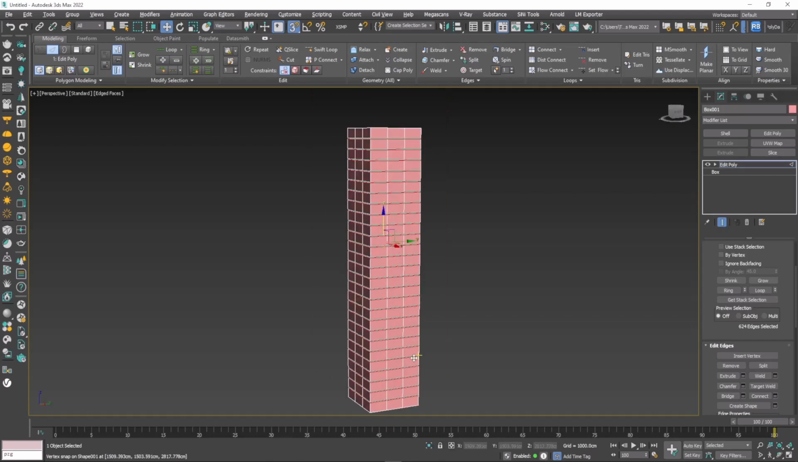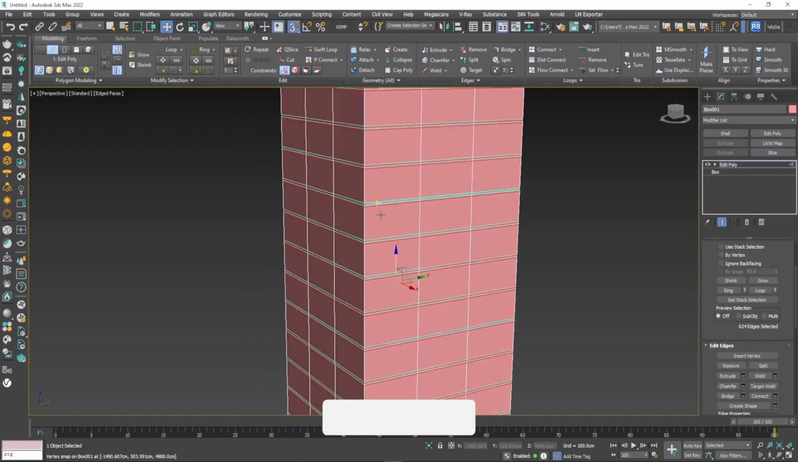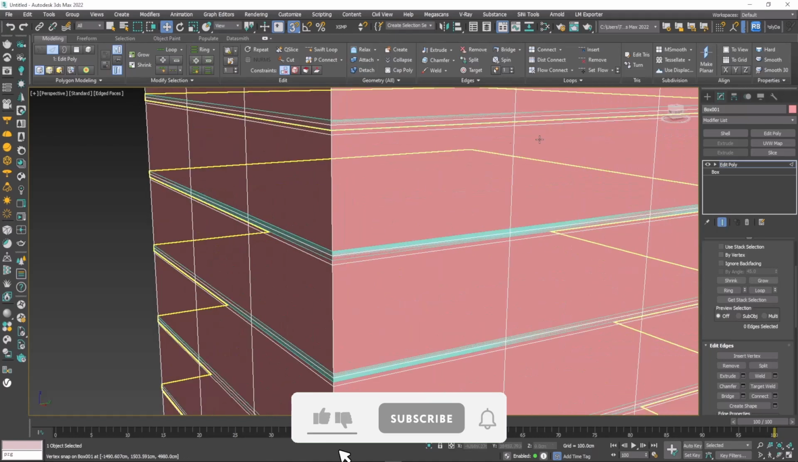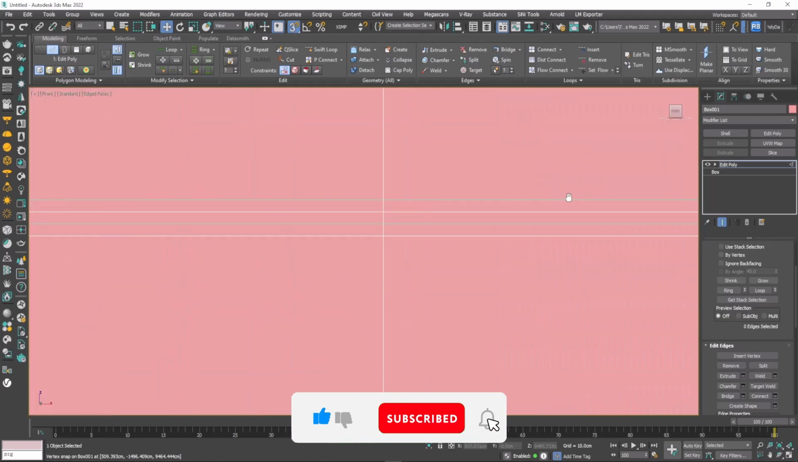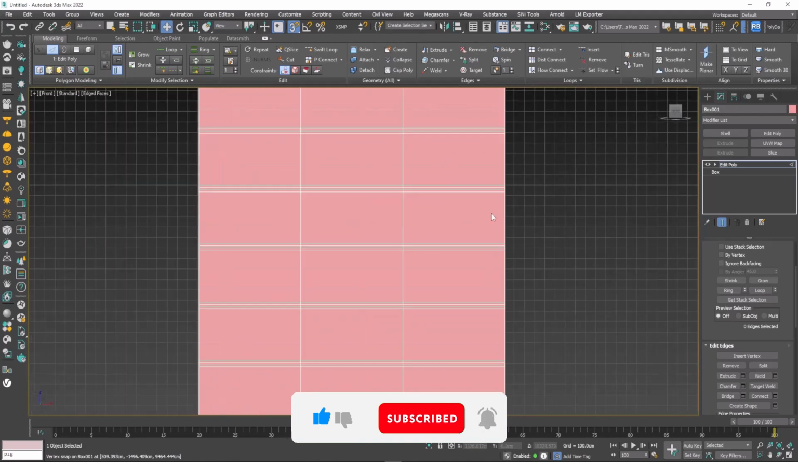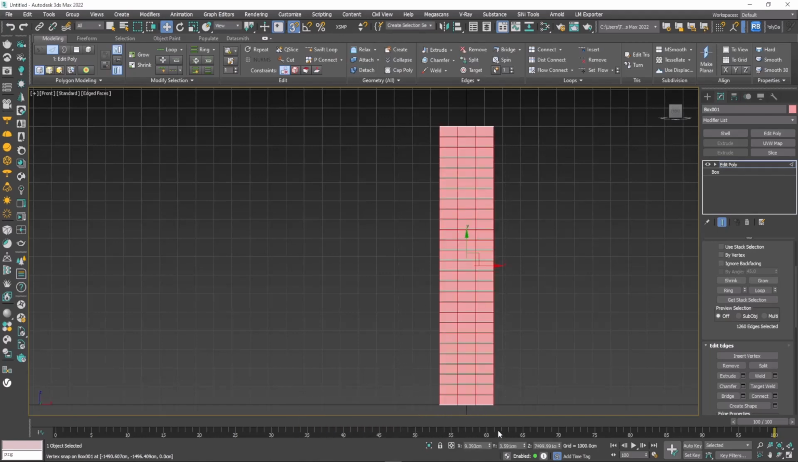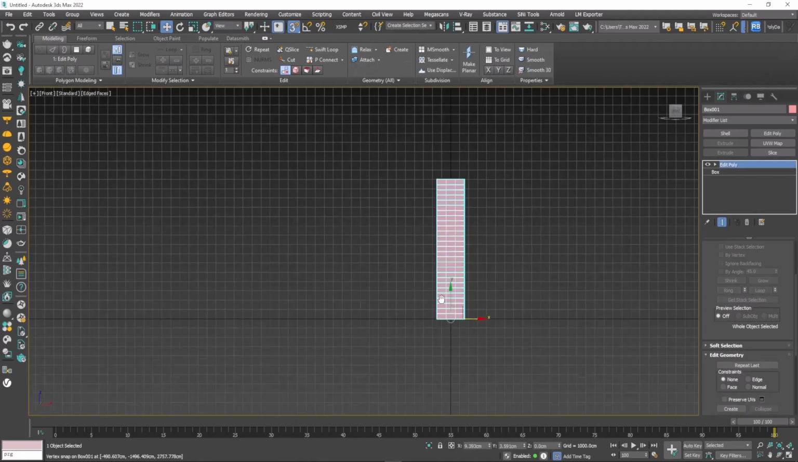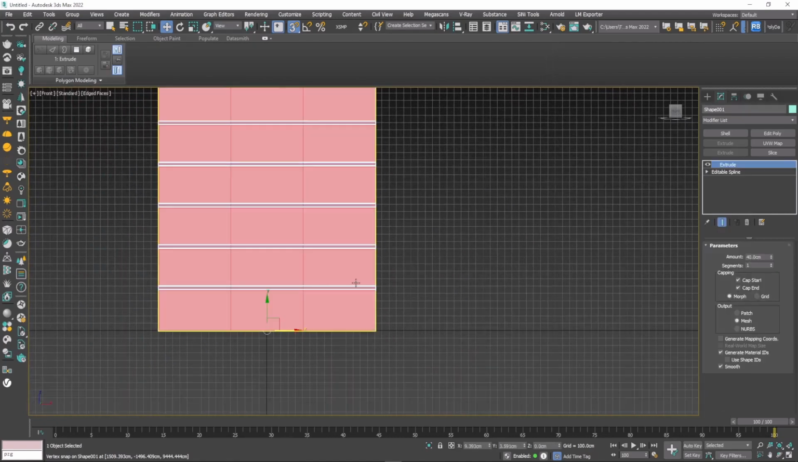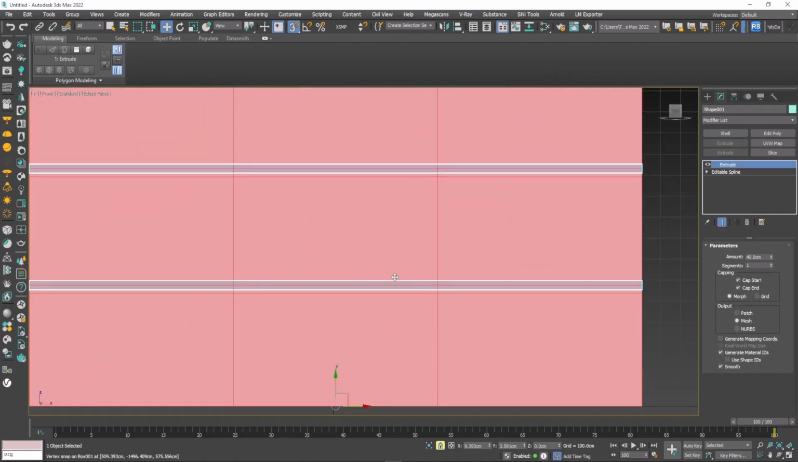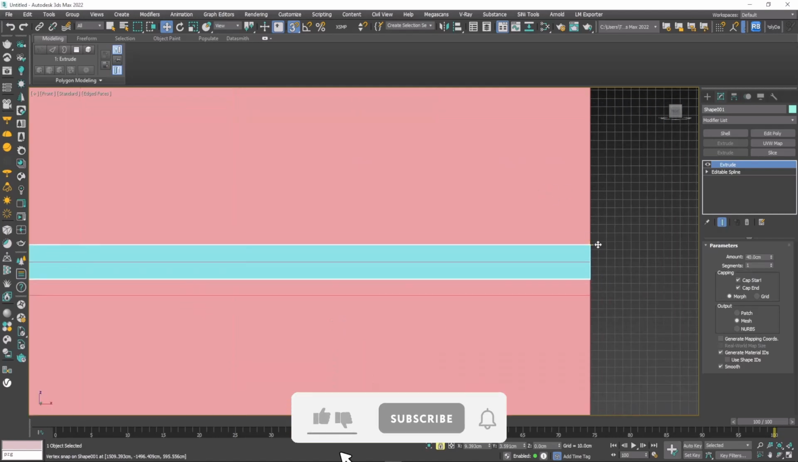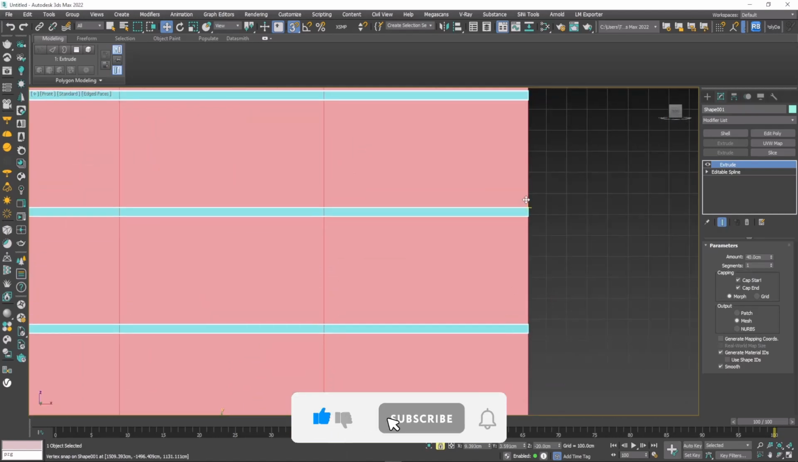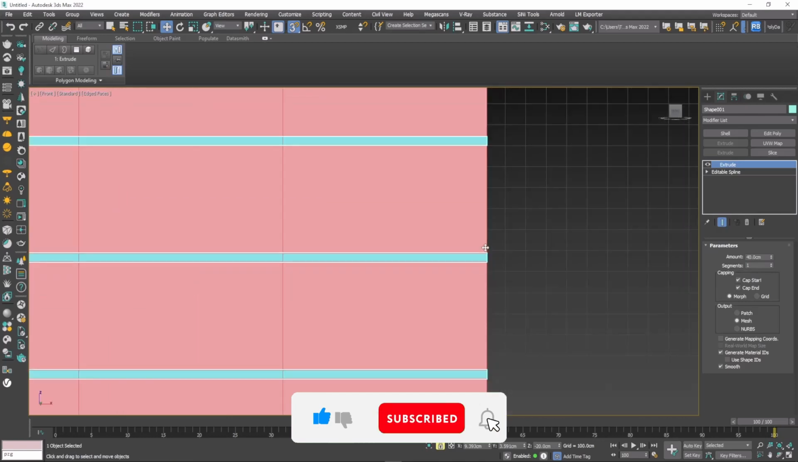Now I want to make windows in front view. I check. I need to move the floors a little. I choose all the floors and select them with F6. I use Y to move better.